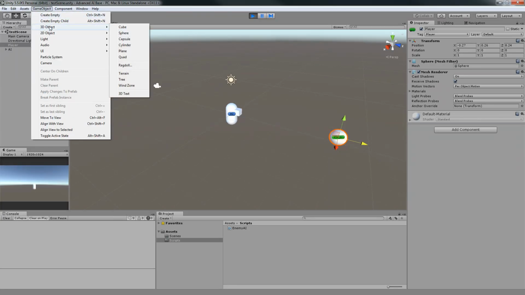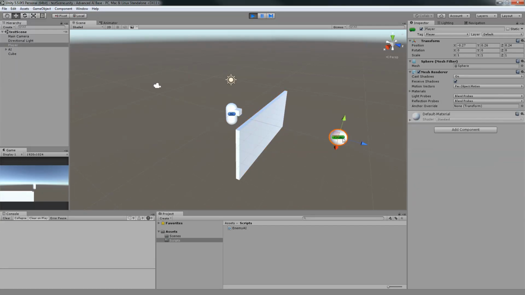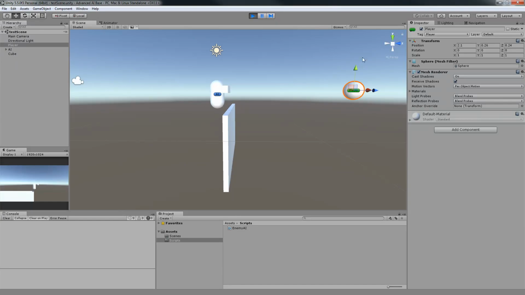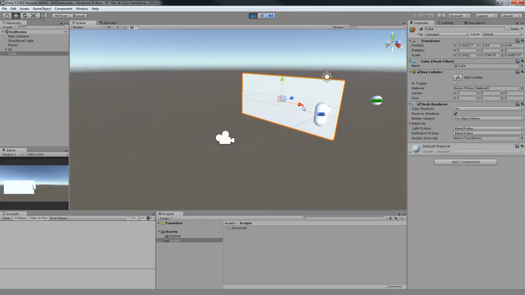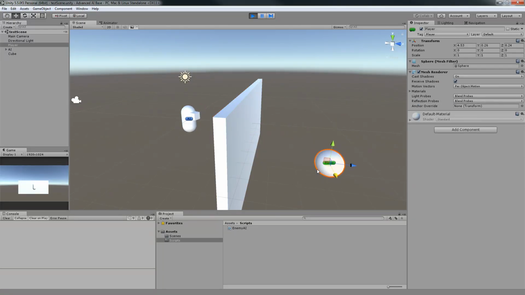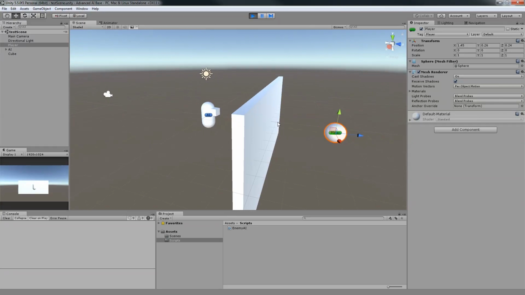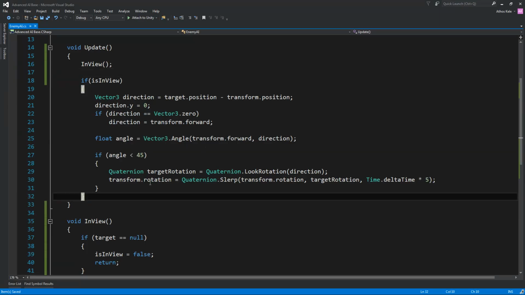But the problem we have now is that if there is a cube or if there's a wall, nothing happens. It's still the same behavior. So even if the wall was in front of you, we still have the same behaviors. And of course, I'm pretty sure you know what we're going to do over here.